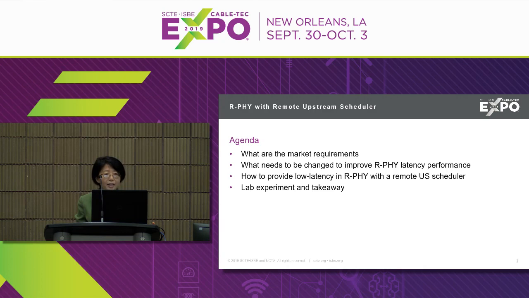Quickly, the agenda today is the thought process I'm going to follow for my talk. So first, what is the market requirement? Why do we need to do this? Second, where is the latency bottleneck in the R-PHY system today? We take a look and try to pinpoint that particular problem. And then, how to remove the bottleneck for low latency purposes. And finally, we're going to take a look at some preliminary lab results and summarize the discussion with certain takeaways.